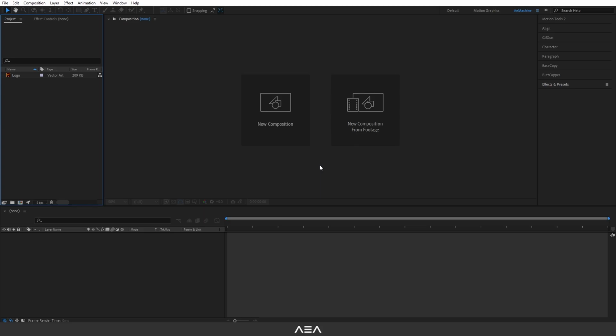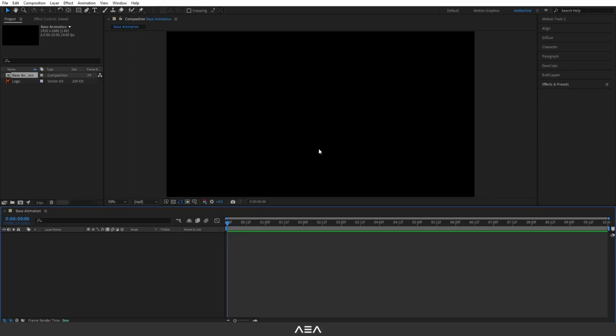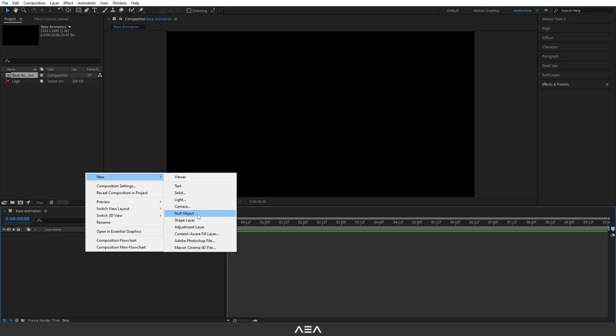Okay guys, first up let's create a new composition and I will call this base animation. Full HD resolution, 20 frames per second and 10-second duration. Let's hit OK. First up, let's add our shape layer. So right click, new, shape layer.